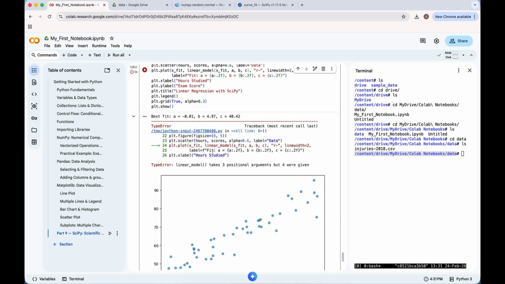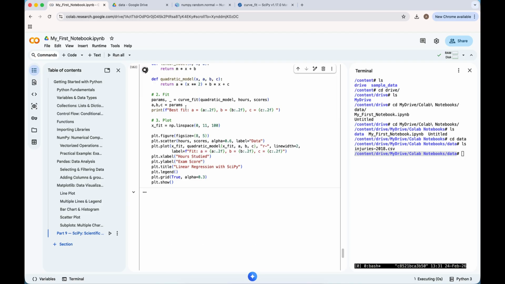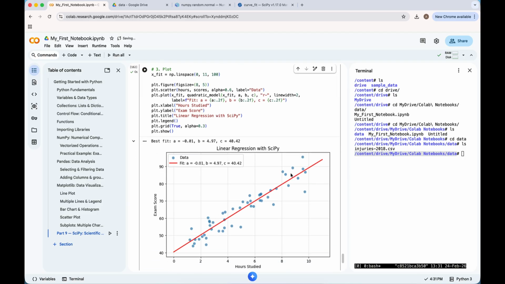Ooh, I don't like something. Oh, we need to change the name to quadratic model. And again, obviously it looks like a line because this data is linear.